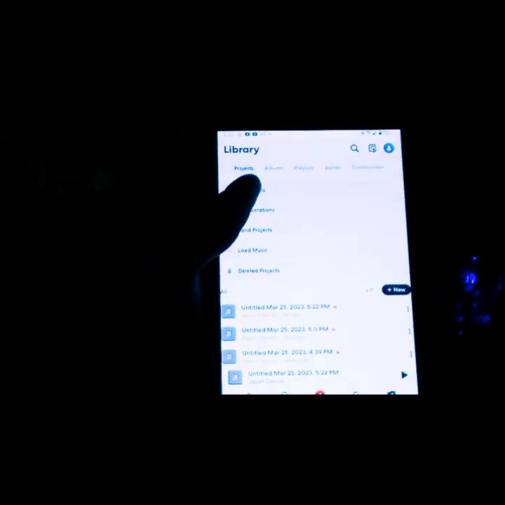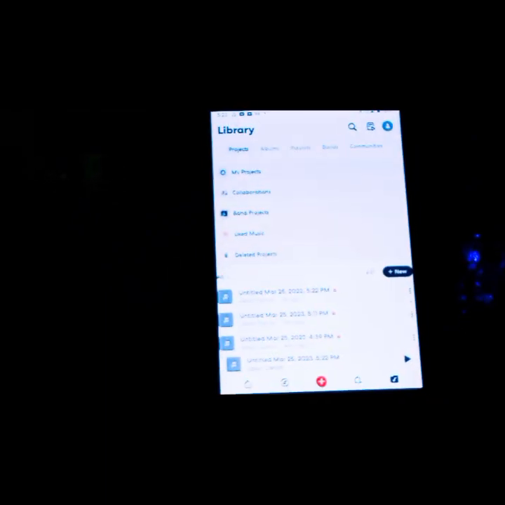And then one last thing, if you go back, if you notice that your files are not listed below, all you have to do is go to the tab that says Projects, go to My Projects, and it will be listed in there.